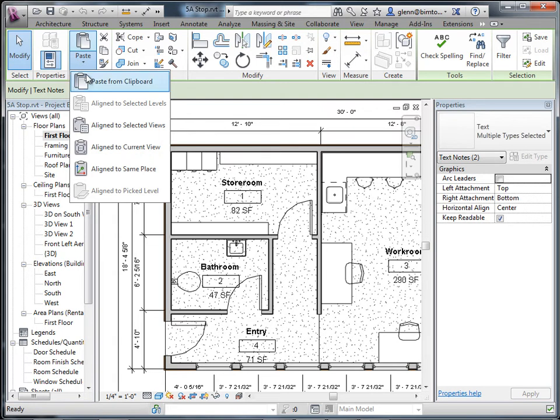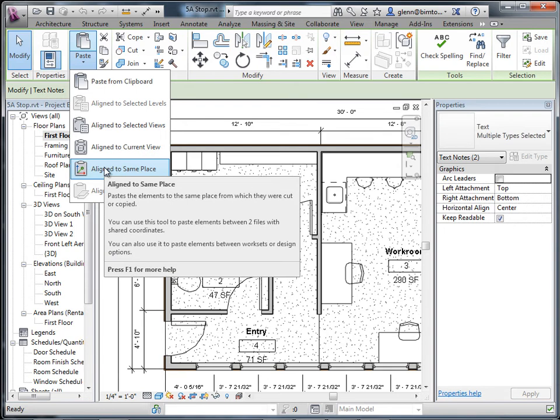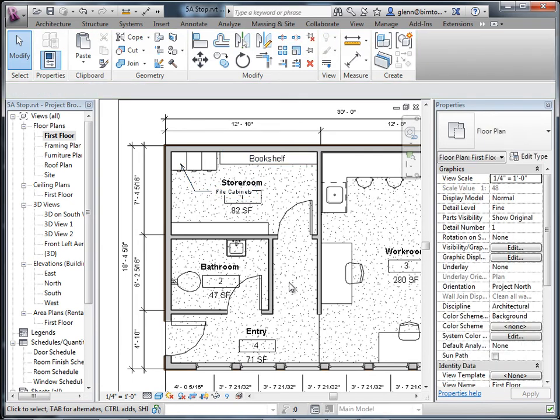And what you want to do then is align them to the same place. If you just paste from the clipboard, they'll come in, and you can drag them around as a group and relocate them somewhere else. Or if you say align to the same place, it'll drop them in right on top of exactly the same location. So you can always get your annotations across. They'll work for dimensions and tags too. You just need to copy them across.